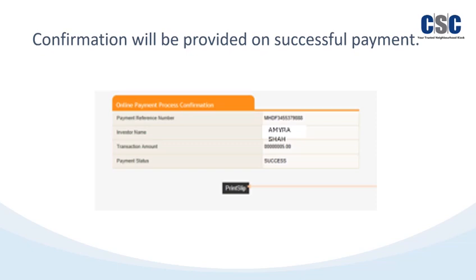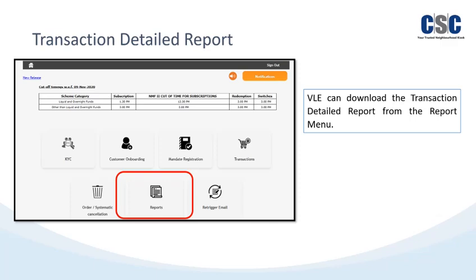Investor will get the message from mutual fund once units are purchased. VLE can download the transaction detailed report from the report menu to check the transactions performed.